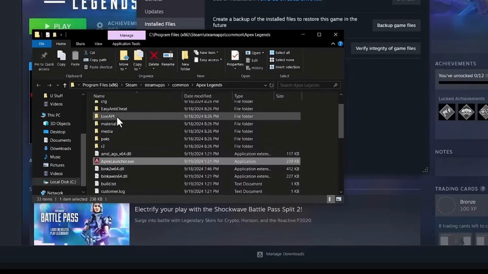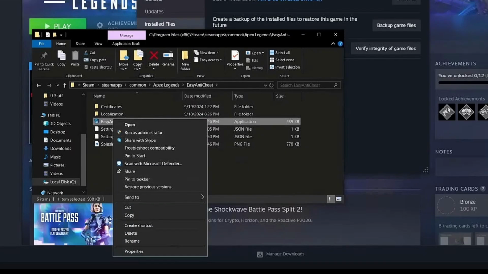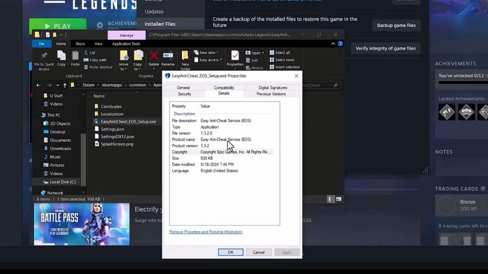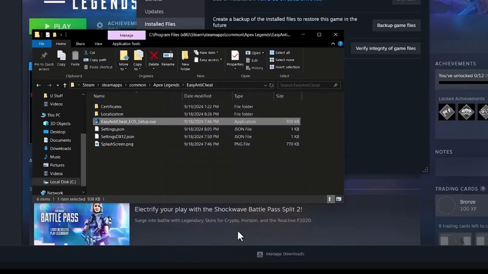Now, in the same folder, find the Easy Anti-Cheat folder. Open it and look for the Easy Anti-Cheat executable file. Right-click on that file, go to Properties, open the Compatibility tab, and again enable Run this program as an administrator. Apply the changes and close the window.